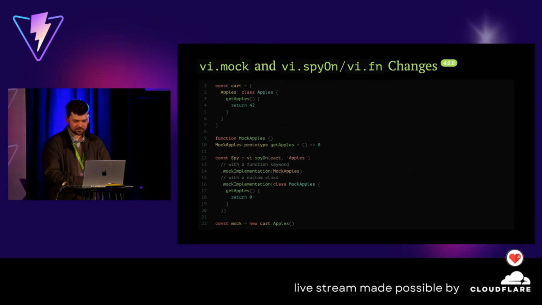Next slide will be about this. You can now use classes as implementations. I don't know why it wasn't supported before. Pretty easy to support. The intent with this change is clear.